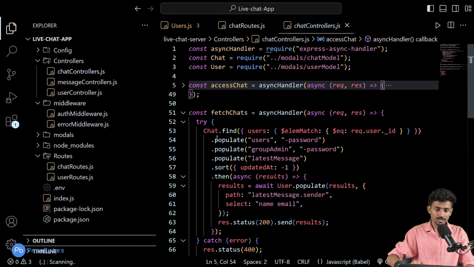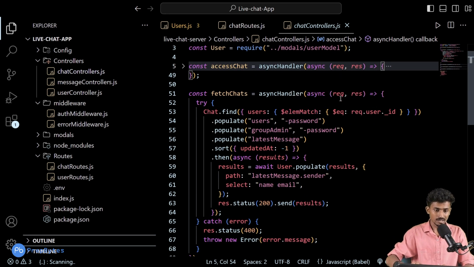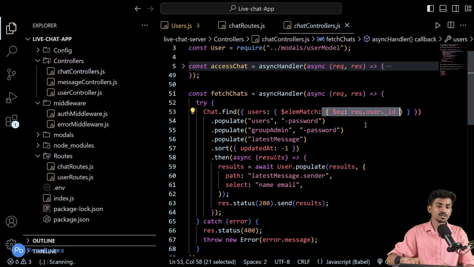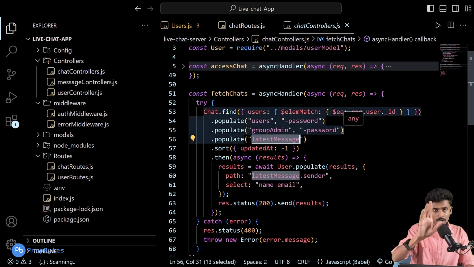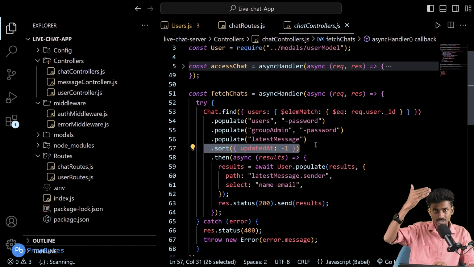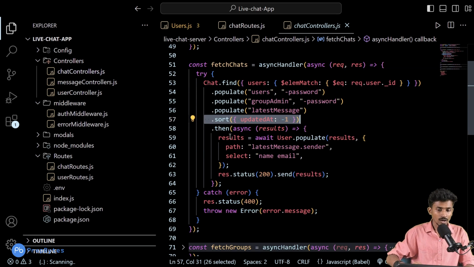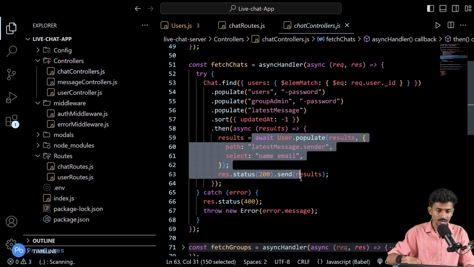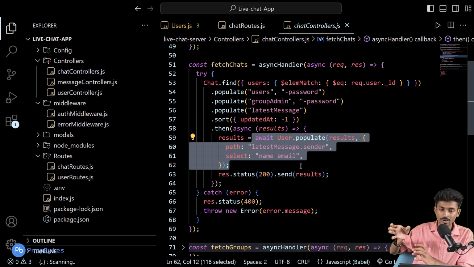Similar to that, we have the fetch chats controller as well, for which again I am going to be passing in the user ID in my response object, and if it matches that of the user, then I'll populate it with the user data, the group admin, and the latest message, removing out the password because we are not going to be needing it at all. And then we can also use the sort method over here so as to ensure that all the messages get ordered in the correct way. And then we have our very last population that we need to do, because we also want the last message because it needs to show up within our conversations, right?